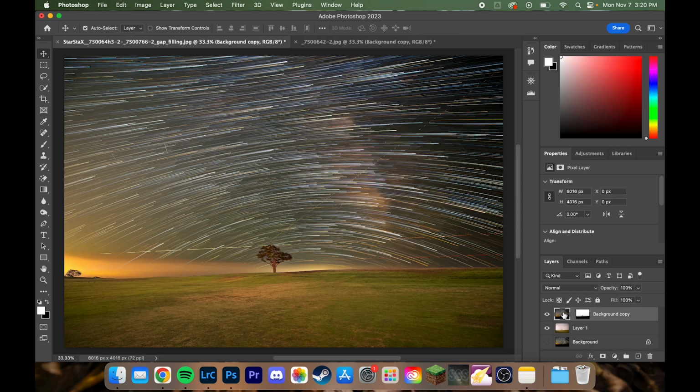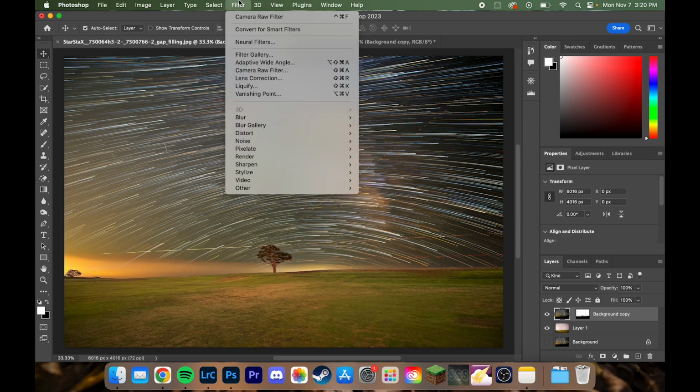Okay, so now we have our background layer, our foreground layer, our layer mask, and we have all the pieces we need to make this a cool picture. Obviously it looks kind of fake right now. So first things first, we're going to want to make our background layer pop and look nice, beautiful, and colorful. So the best way to do that is to go to filter and camera raw filter.